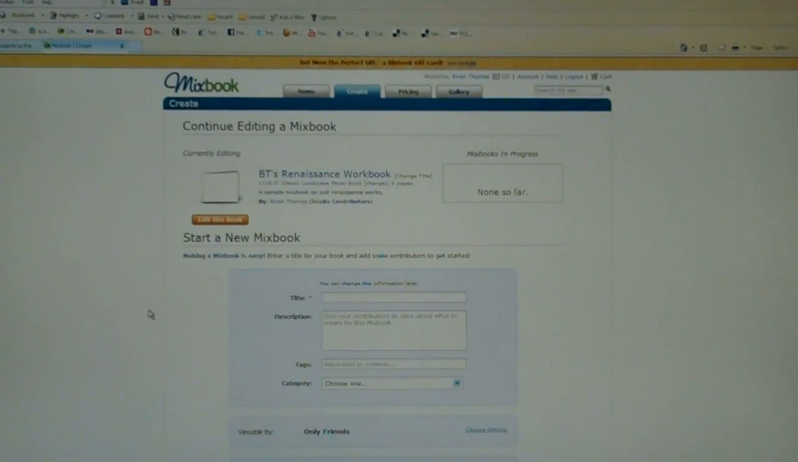Once you arrive at Mixbook.com, you'll be prompted to create a free account. Once you've done that, you're ready to get started. There's a number of tabs up here at the top that you can go look through. The one that you want to go to is Create.